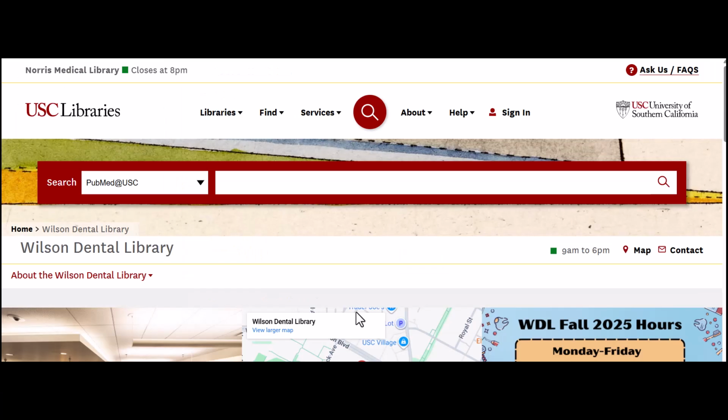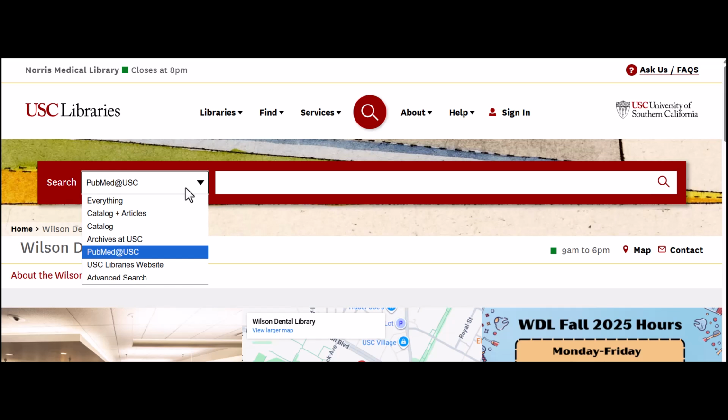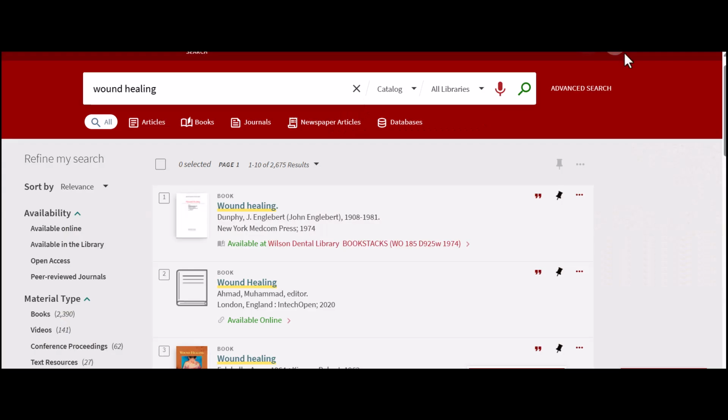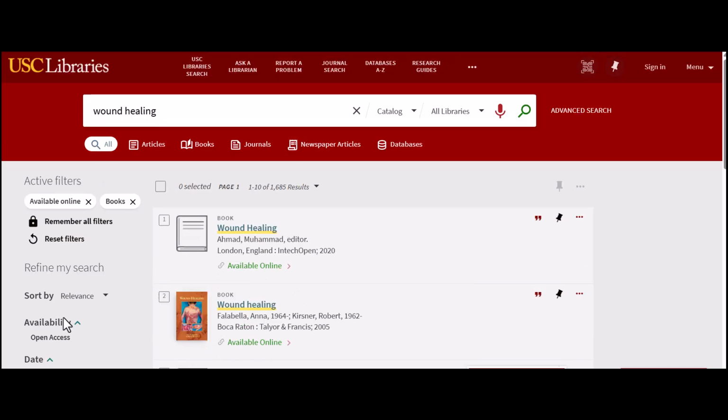Or you can begin by going to wdl.usc.edu and changing the drop-down to Catalog. Start by entering the keyword wound healing into the search bar. To limit your results to only ebooks, select Available Online and Books from the list of options on the left.